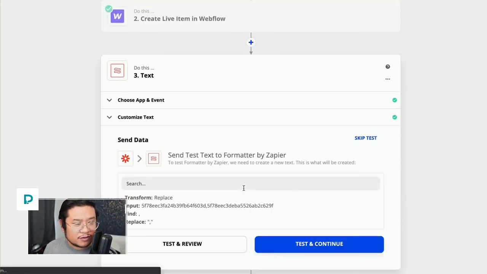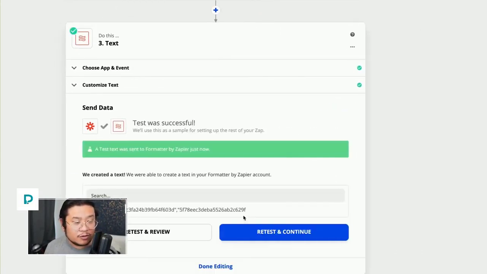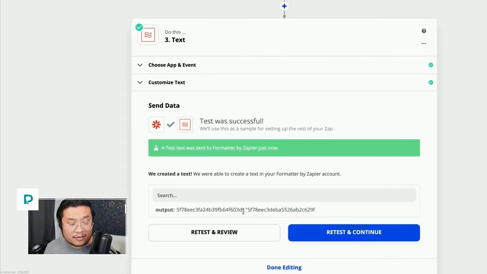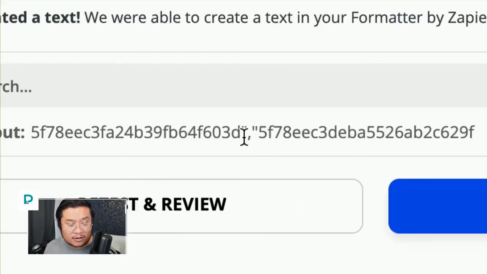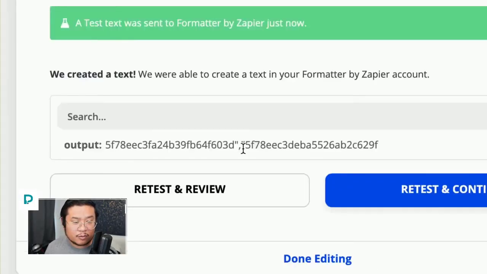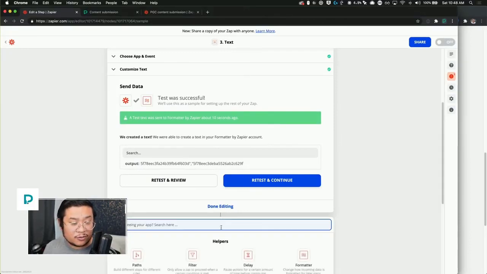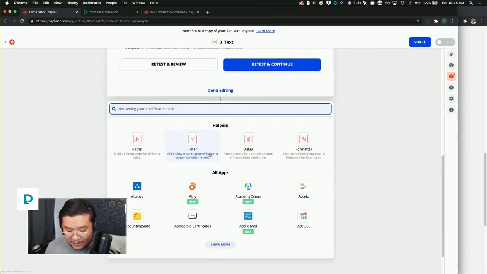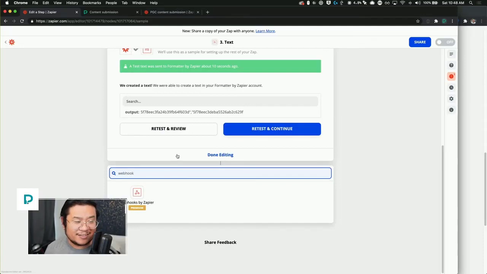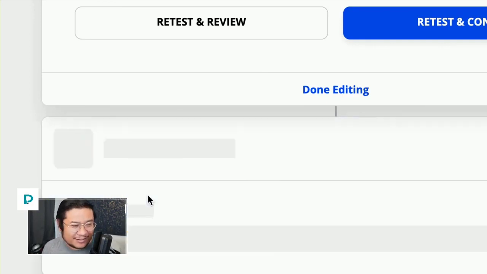So I'm going to press continue. And let's test and continue. Cool. So it took that comma and added 2 double quotes on either side of it. That's what we want. So next, we need to add another step. We need to add a webhook. See why it's not a 5-minute tutorial video? Yeah, so we need to add a webhook.